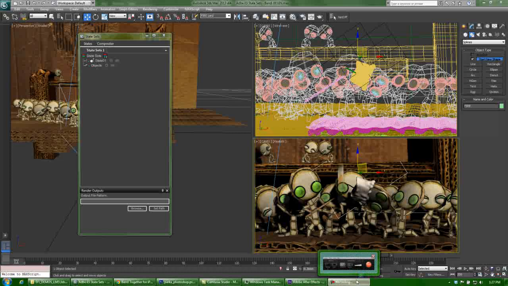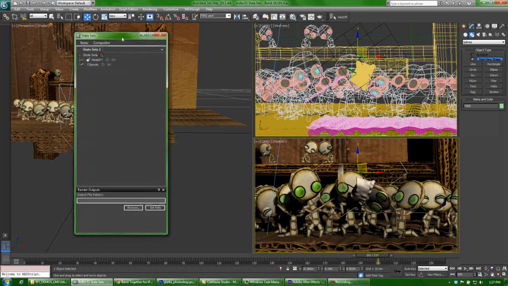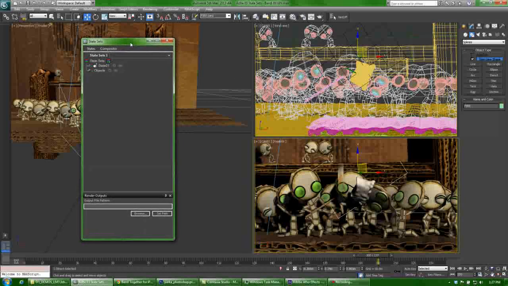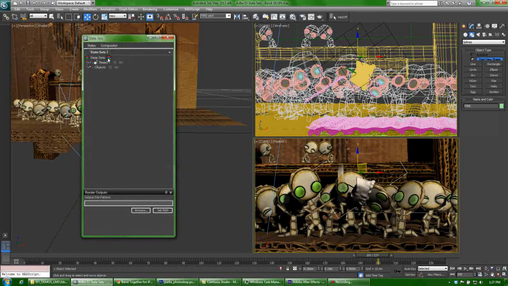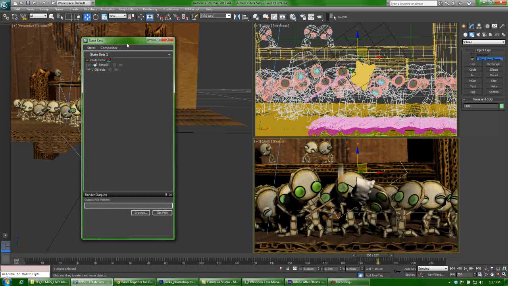Now the way that state sets work is they basically record changes to what I like to call the base state. So this dialog right here, you could almost think of as different versions of your Max scene. And the current state is what I would consider the base state. So what I'm going to do is set up multiple states to output different render passes, and ultimately these are going to end up in Adobe After Effects in this case, and you'll see in a moment how this works. This functionality of state sets and render pass management works as well with Adobe Photoshop for static images.